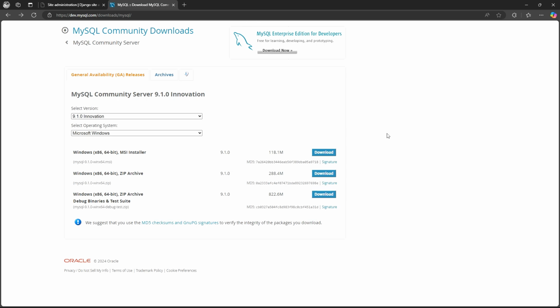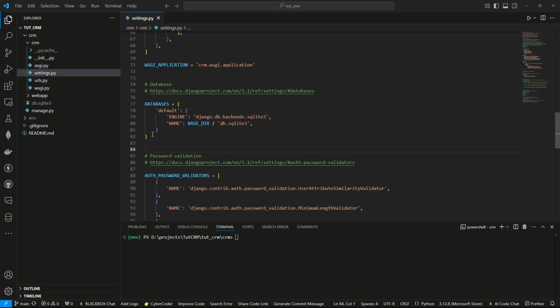Now, let's get back to our work. I am not showing installing MySQL server here because I believe we can all do it. Since we are using MySQL database server, we need to update the databases section in our settings.py file.